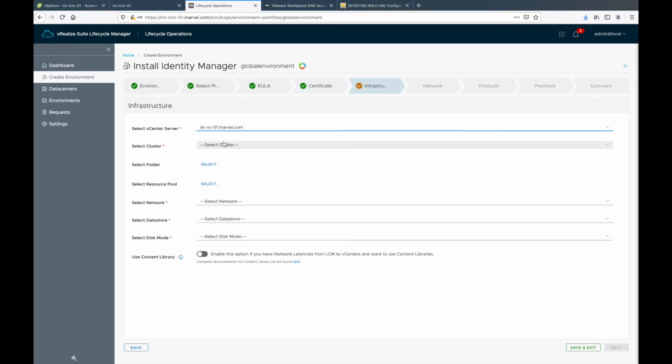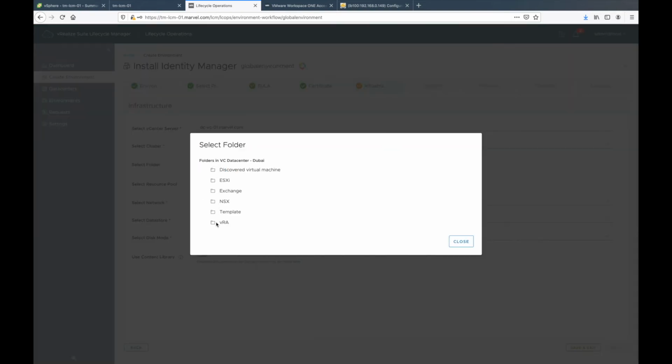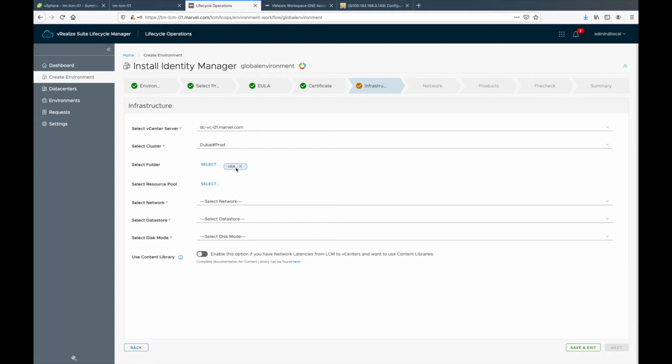Now let me select my vCenter. Let me select my prod cluster, my folder, which is my VRA folder.